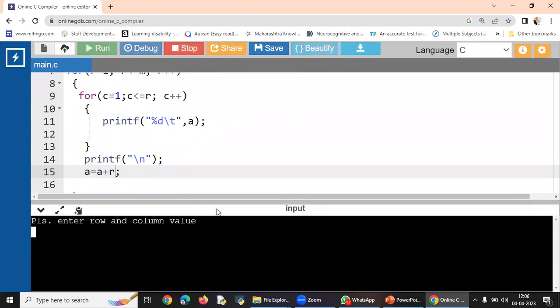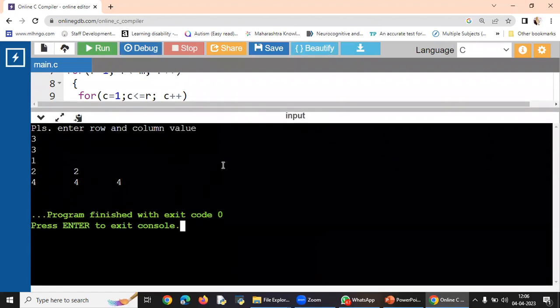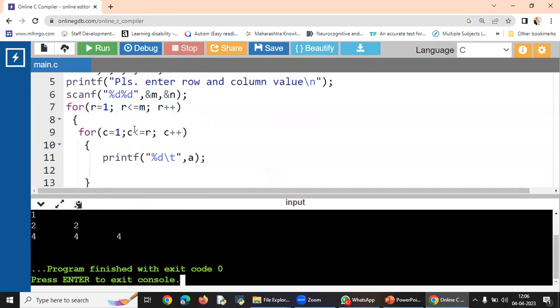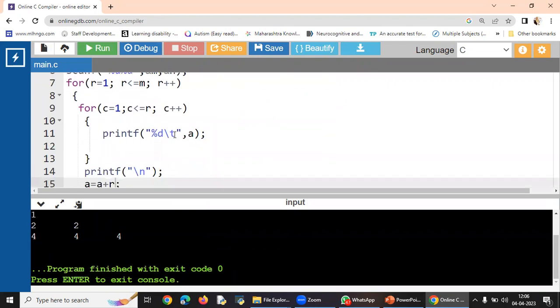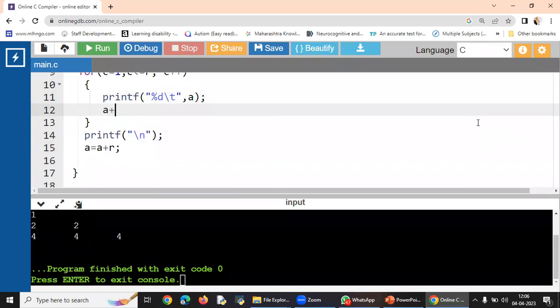Now see, when I execute this 3 into 3 matrix, it will now print 1, 2, 2. Hasn't it changed? Just a minute. R is 1, C is 1, A is 1. So 1 will be printed. Then this loop will fail. What is the mistake? I understood. Here, A is equal to 1 plus R. R is 3, 3 plus 1, 4. A is 4. So it will come here and then print A, 4. Inside this, A plus plus should be there. Okay. Now it is correct.